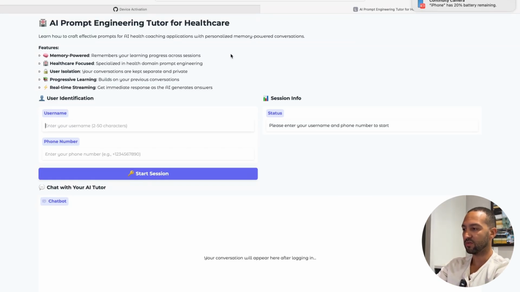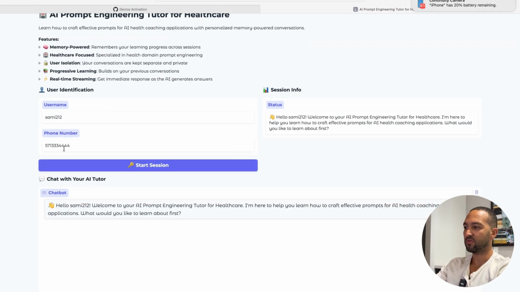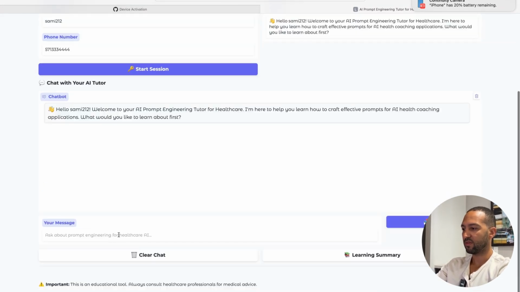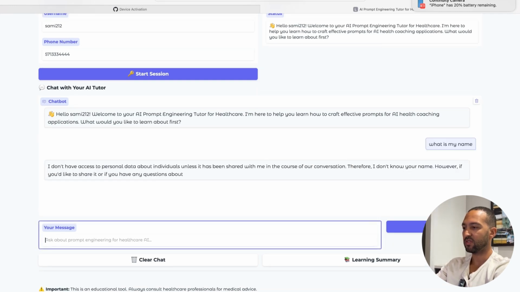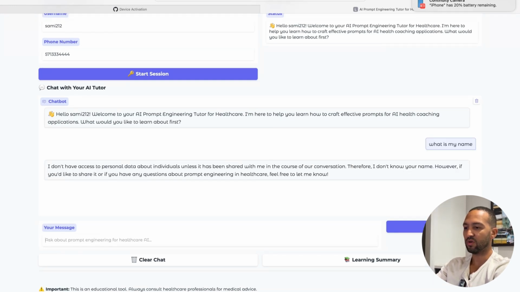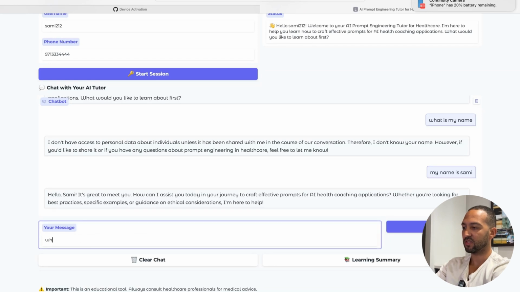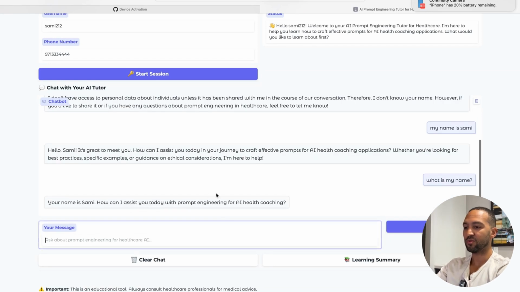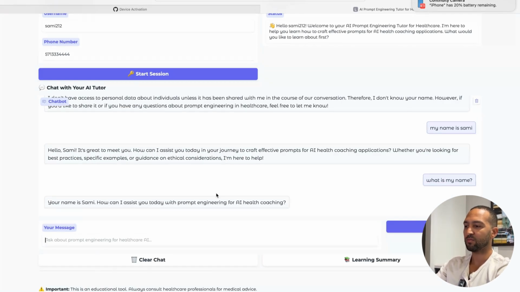So I'll create a new username. I'll say Sammy212, my phone number. This will serve as my unique identifier. So now I can chat about, like, what is my name? In the beginning, AI doesn't know who you are. But if you say, my name is Sammy, then ask it again, what is my name? It remembers you. Now, why is this important?